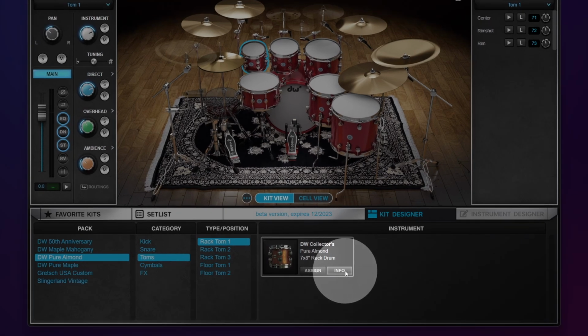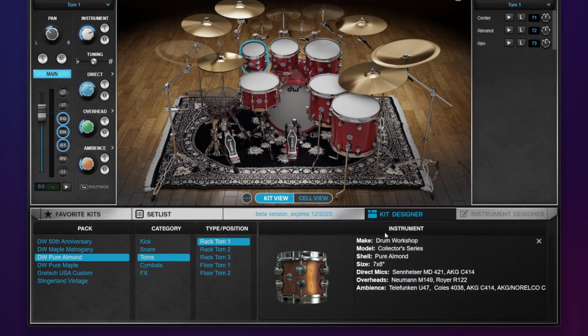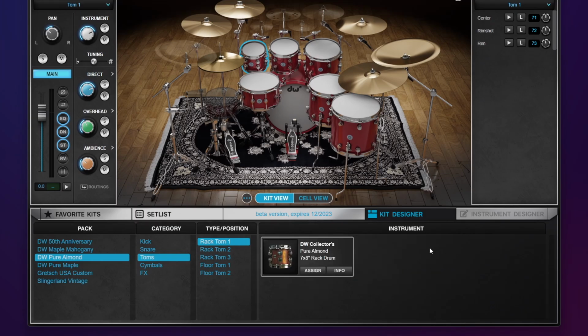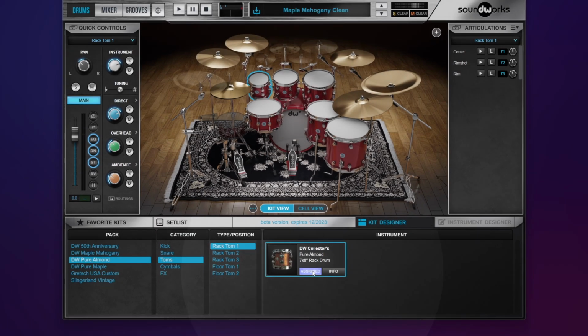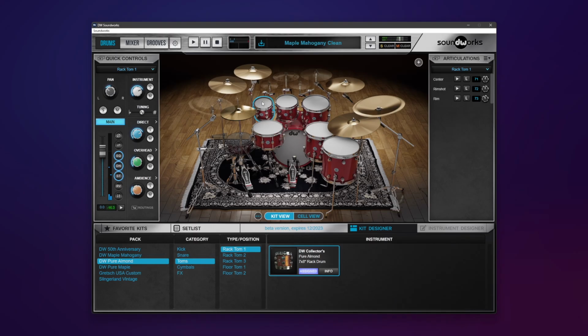If you want more info, you click the info button. It'll give you all the info about the instrument, what it is, model, shell, size, the mics we used, and so forth. You can click the X to get out, or just click on anywhere in the window there. To assign it again, just click the assign. Now I have my almond tom. And you can quickly go to the next one and choose it.